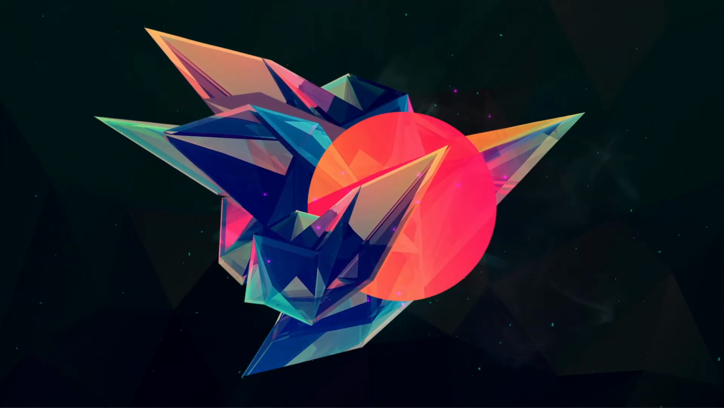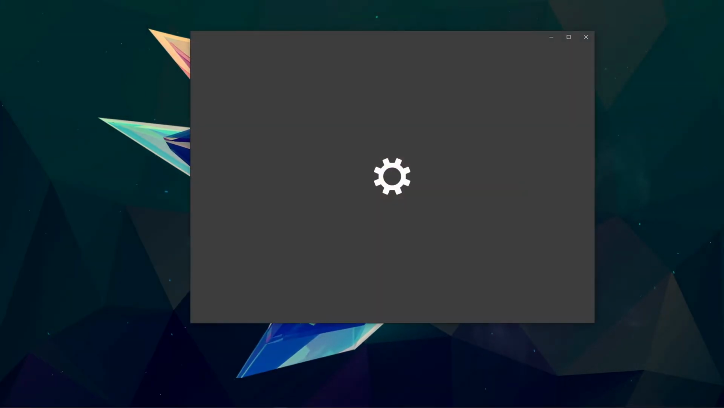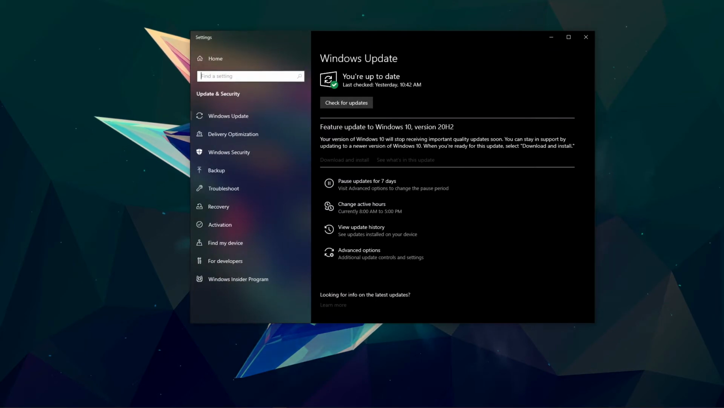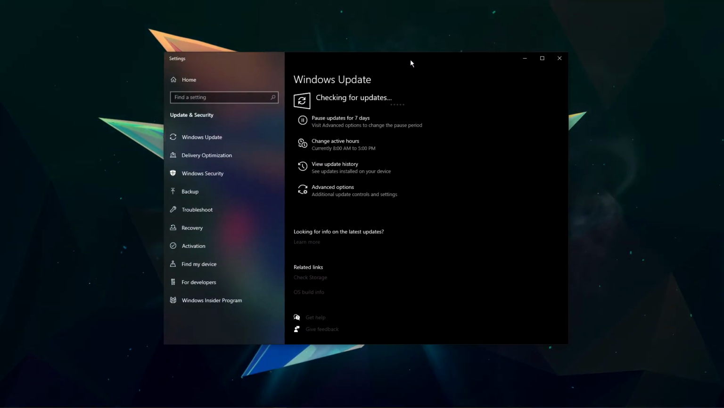You can now close this window and search for update in your taskbar search to open up your Search for Updates system settings window. Here, make sure to download the latest update and restart your PC to install it.